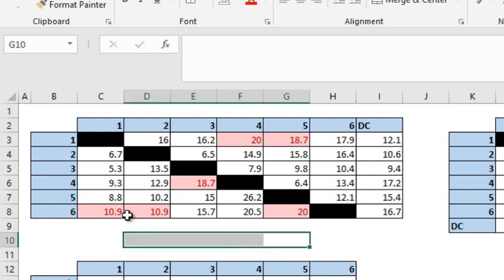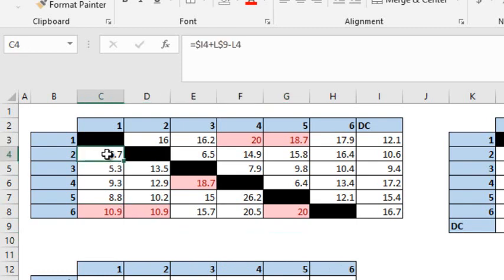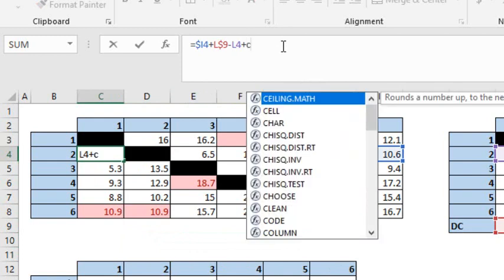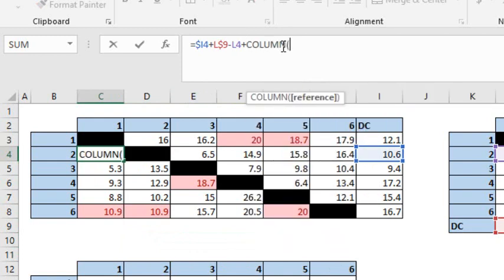And so what we're going to do is we're going to come up here in our formula, and we're going to add column, and then we're going to divide that number by 1 with 12 zeros after it.